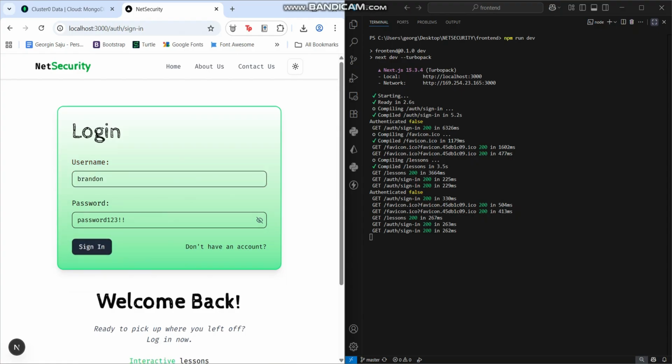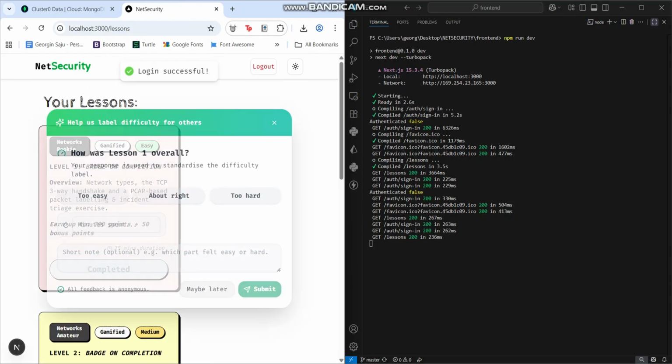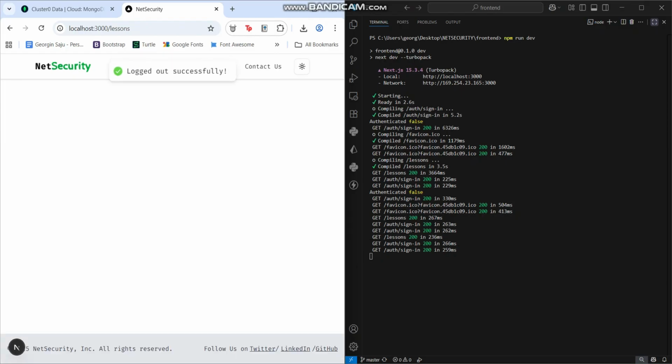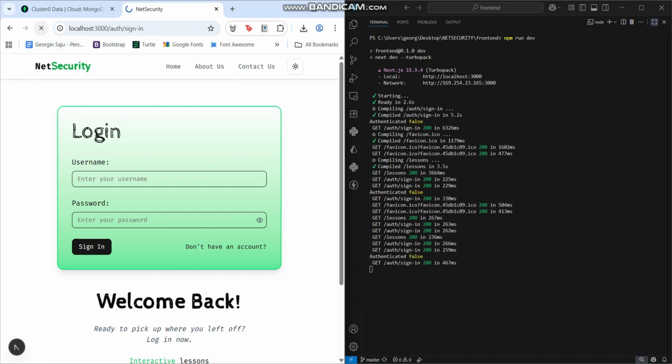So now we're going to sign in with the correct credentials. Oops. One exclamation mark. And that should take the user to their lessons page. Also, they can sign in, log out. So if we refresh the page, we can see authenticated is back to false.